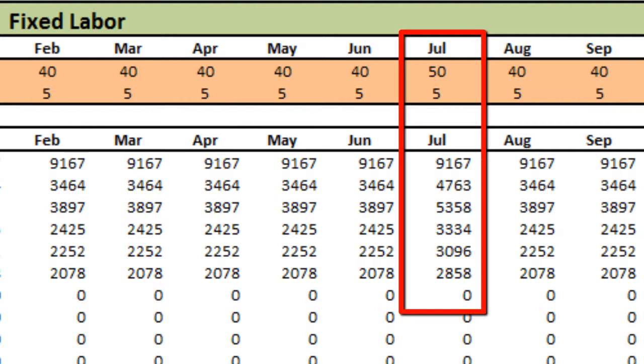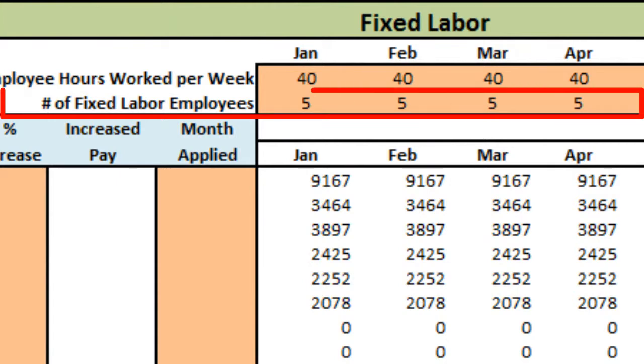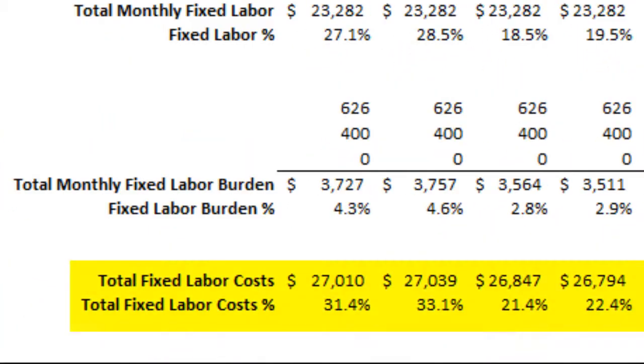You and your trainer can then go back and do the analysis to see if it is more cost-effective to hire another part-time employee in July, considering all the other hassles of doing so, or just paying the overtime. This next row, called Number of Fixed Labor Employees, should reflect the number of active employees for each month. Scrolling down a bit further, we see the grand total of our fixed labor costs. That also includes the payroll tax burden, as well as the various insurances that you may pay for.